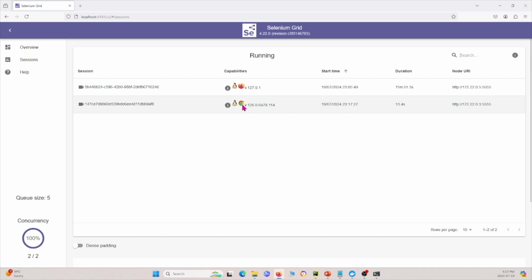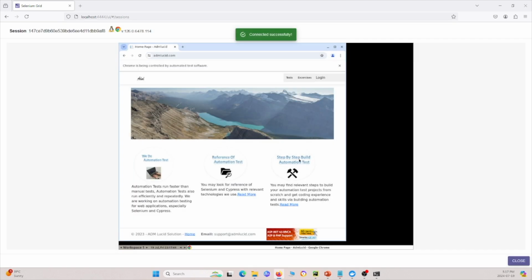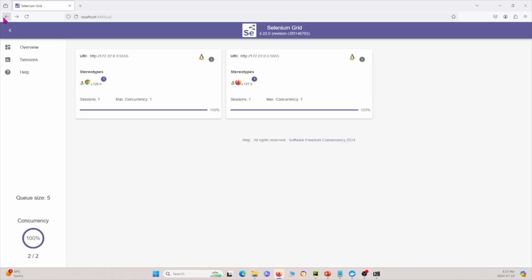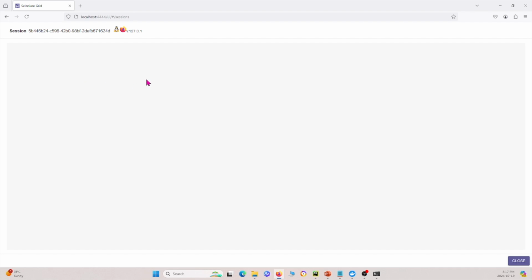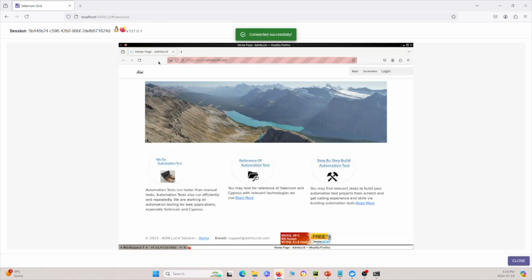It's added this Chrome, and it's using this Chrome node right here. If I use this, I can see what's going on here. And if I go back to here, to my sessions, this one is from before. This is my Firefox hub right here. Go ahead and click this. So it seems to be stuck.